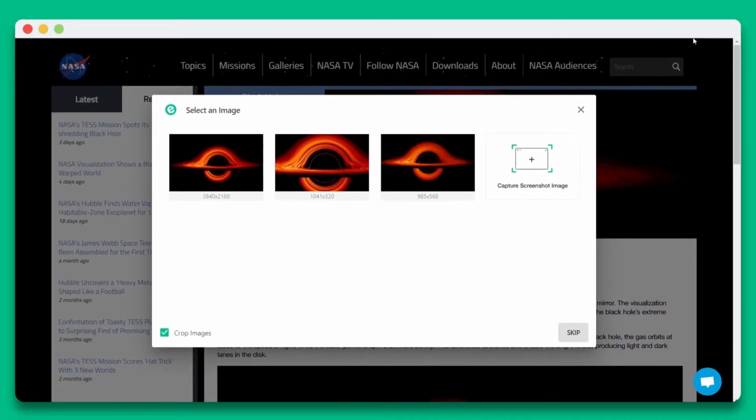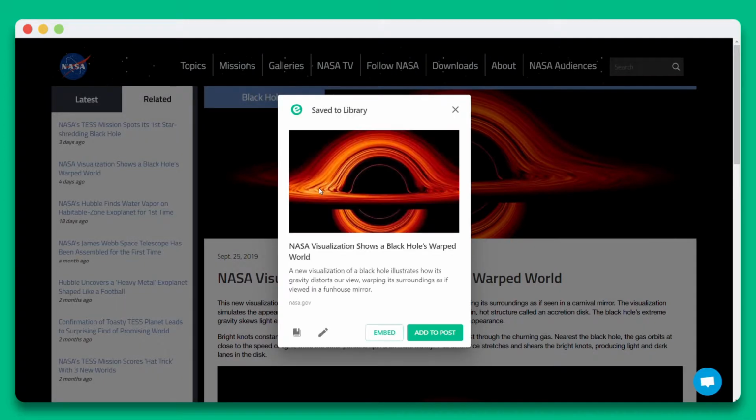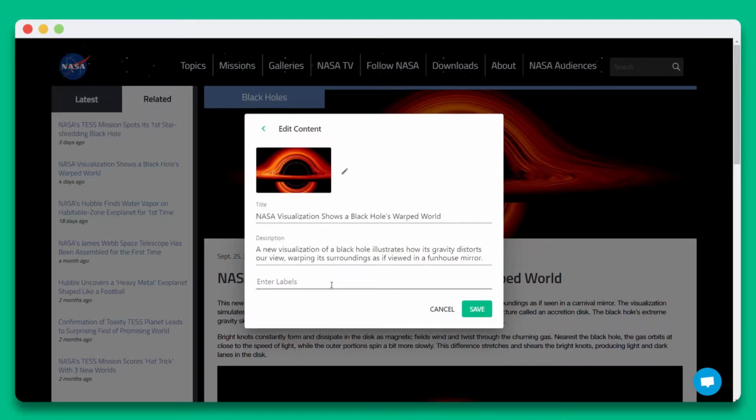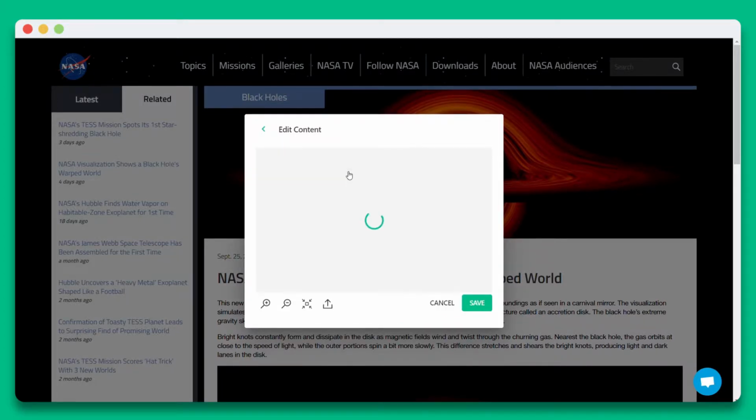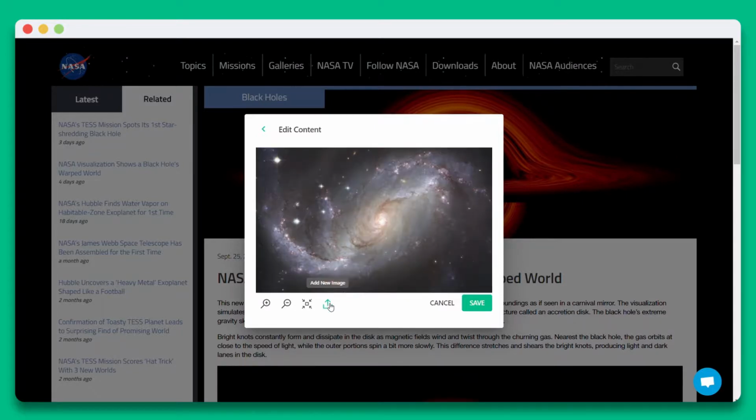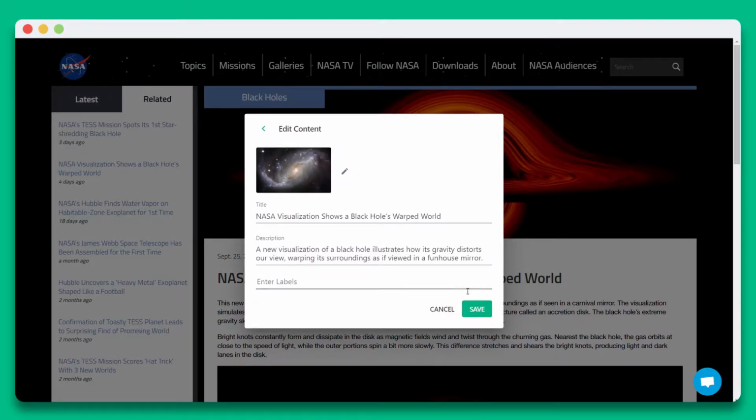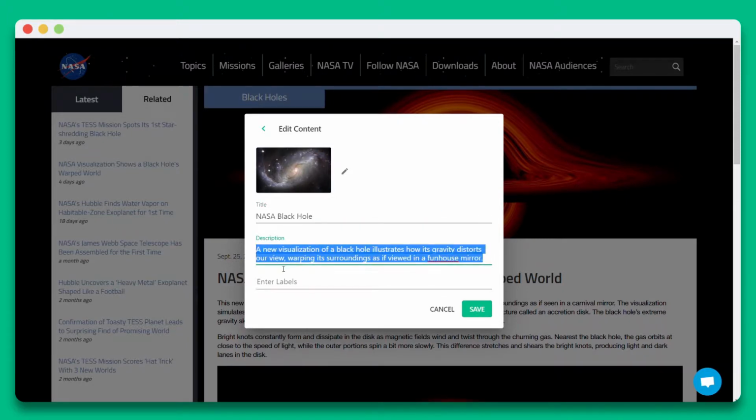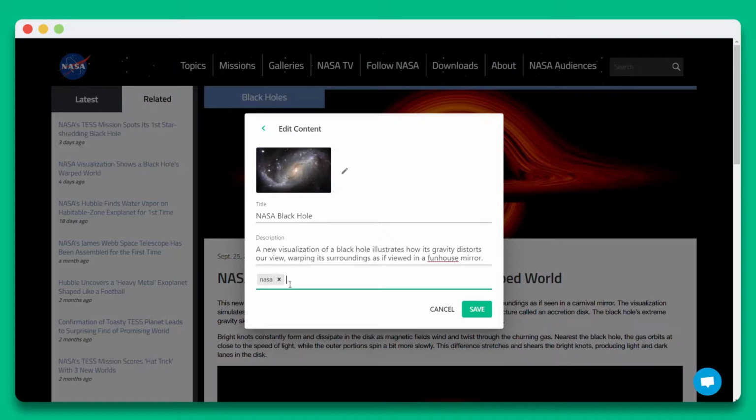First, select the image that best represents your content or take a screenshot. You can also click on Crop Image to show the images in their entirety. Next, you can click on the Edit pencil if you'd like to upload your own image, edit the title text, description, or add tags for fast search.